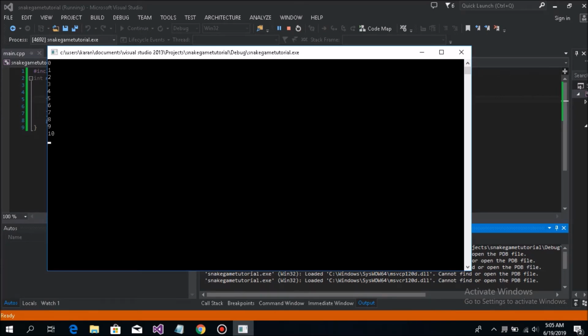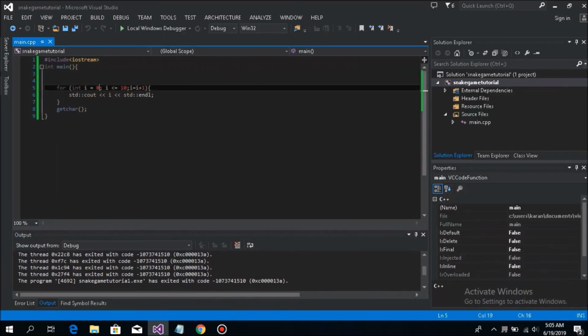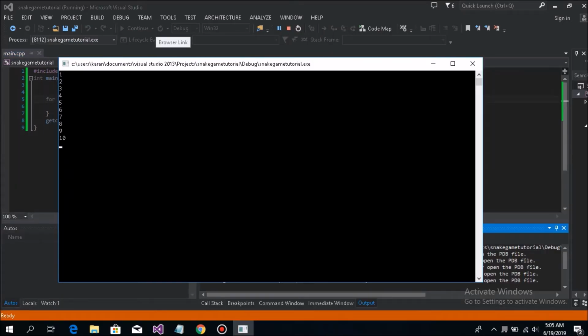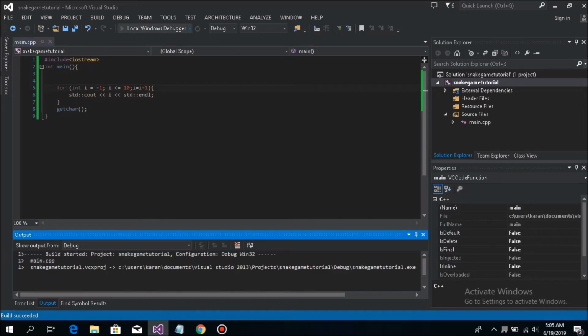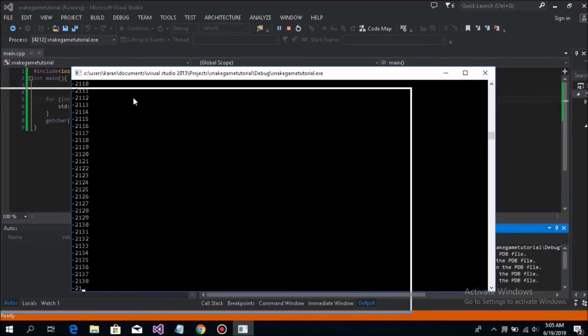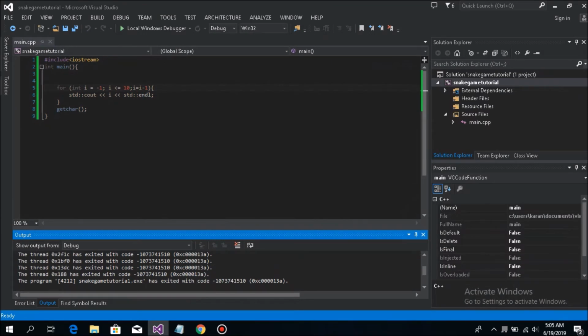Well, what if you want 1 to 10? Then just change this 0 to 1, right? Voila. Now, what if you want minus 1 to minus 10? So let's start from minus 1. And let's reduce 1 every time. Oops, that's an infinite loop. Why did it happen?